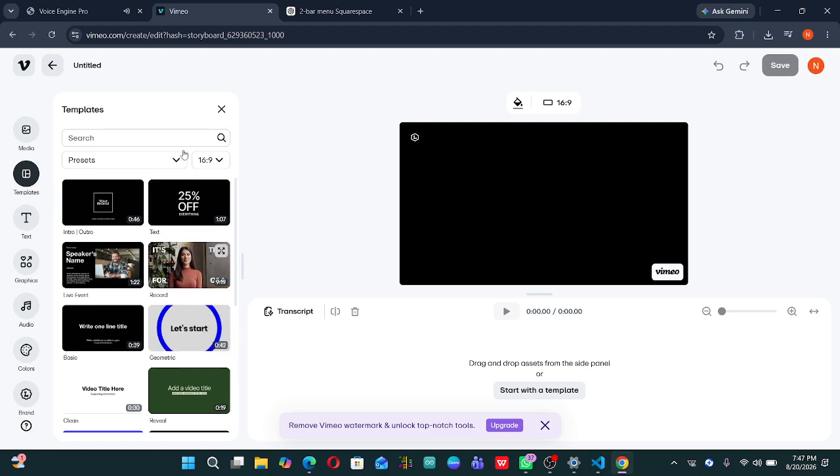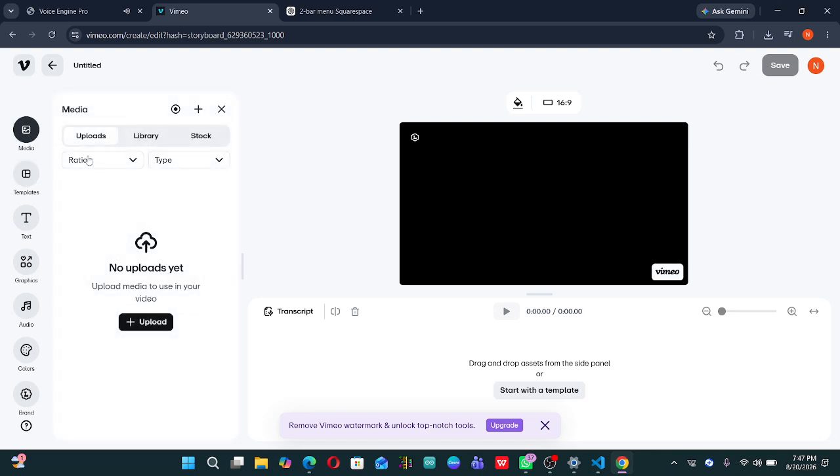Once you've made your selection, it's time to add some media to your project. On the left side of the editor, you'll see a tab labeled Media. Click on that, and from here you can upload a video, photo, or any other media file that you want to include in your project. This could be clips you've shot, or images that you want to enhance your storytelling.